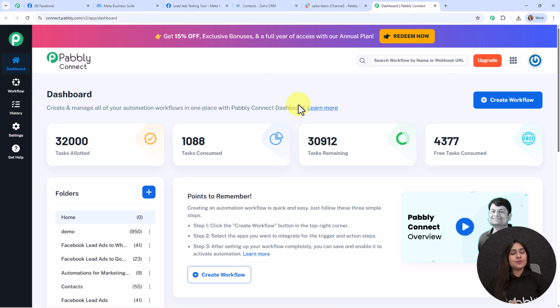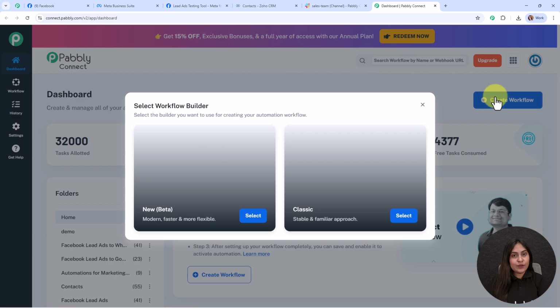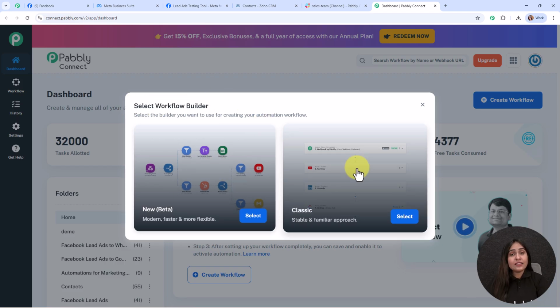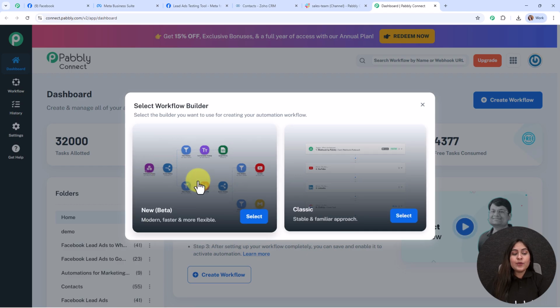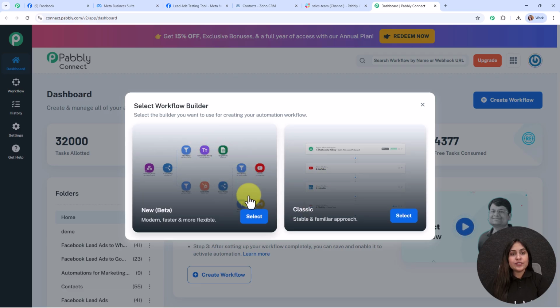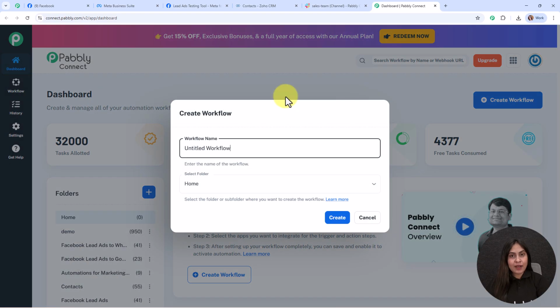Alright, so this is the dashboard of Pabbly Connect, and here to build my connection I need to create a workflow first. So for that I'm going to click on this Create Workflow button given on the top right corner, and then it's asking me to select the workflow builder. So you can see two options. One is new beta and the other one is classic. So beta version is modern, faster and more flexible, whereas classic one is the stable and familiar approach. So in this video we are going to use this beta version by clicking on the select button.